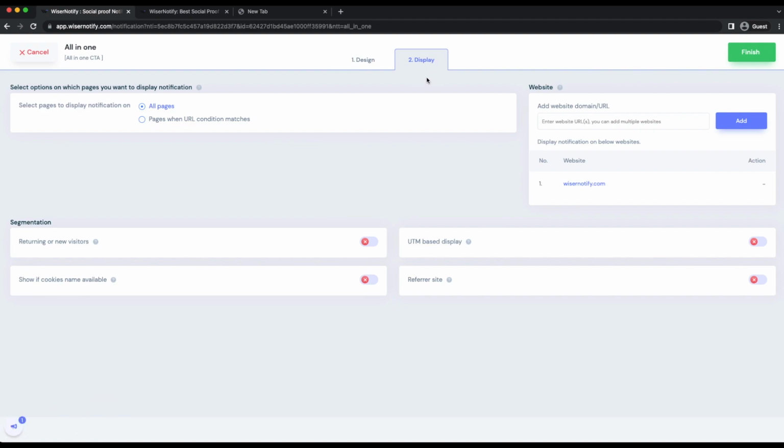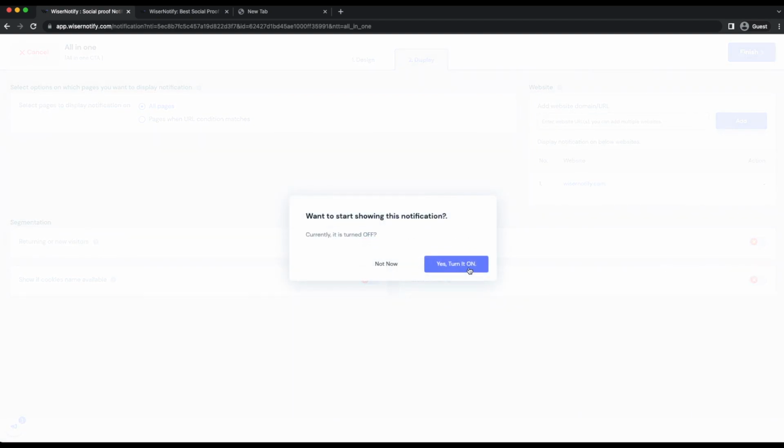What you can do here is choose where you want to display the widget, like display it on all pages or specific pages, by adding different display conditions. If you want to display the same widget on multiple websites, you just have to add multiple website URLs here. You can choose whether you want to display the widget to returning or new visitors and target a specific audience by using segmentation options like UTM, cookie name and more. Once you have customized both these options, your widget is ready to go live. Simply click on finish button and turn the widget on.